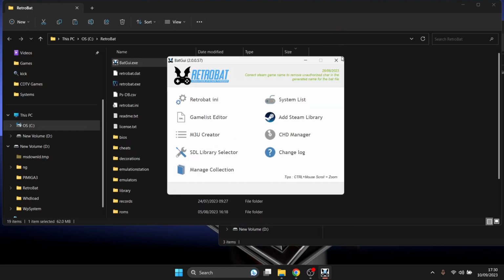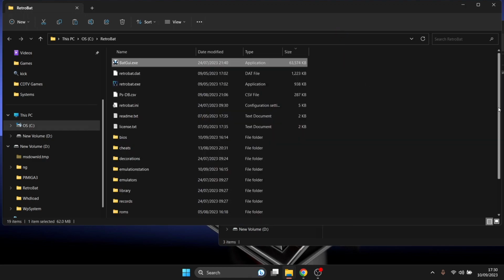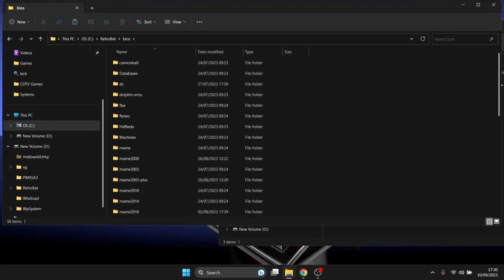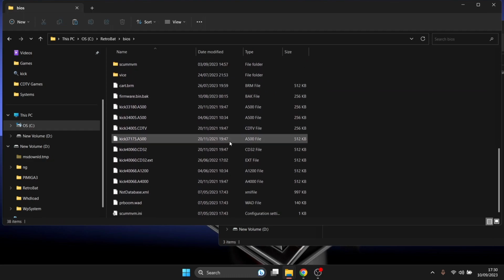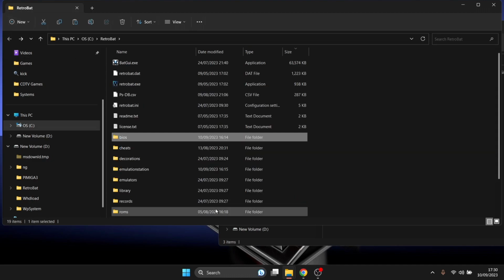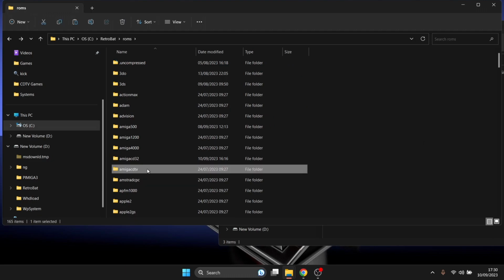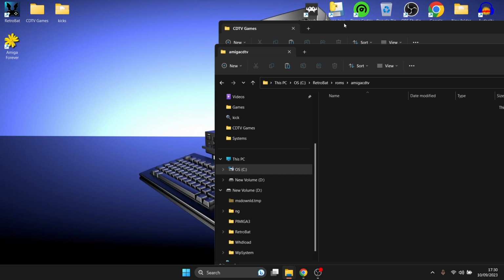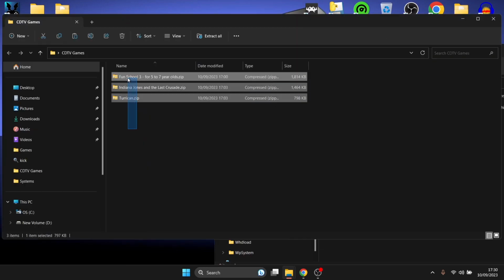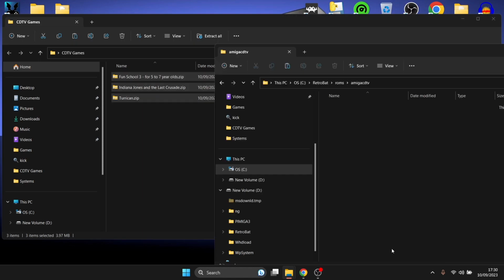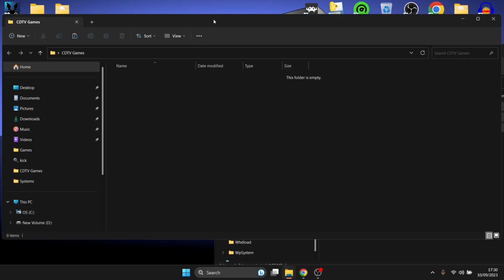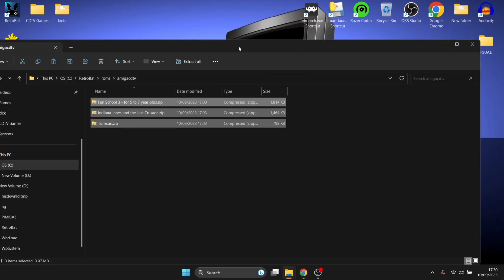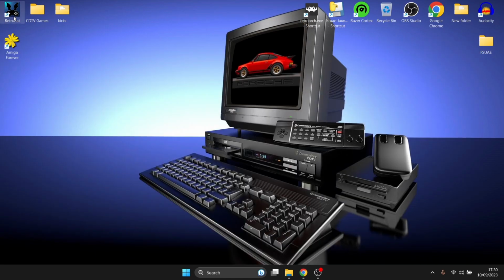So let's come out of this, and we don't need BatGUI any longer. And like I said, under BIOS, we've got our BIOS files already in place. And as we can see, one of these actually includes CDTV. So come out of here and down to ROMs. I'm going to find the Amiga CDTV folder. So just open that, and I'm going to drag my 3 games in, including Fun School Three. So those are now in my Retrobat ROMs Amiga CDTV folder. We no longer need this open. Let's just go into Retrobat.